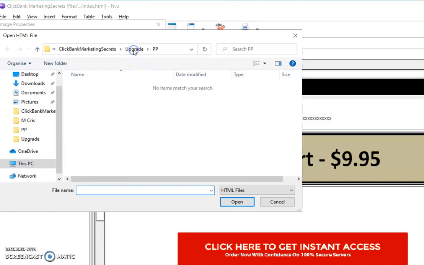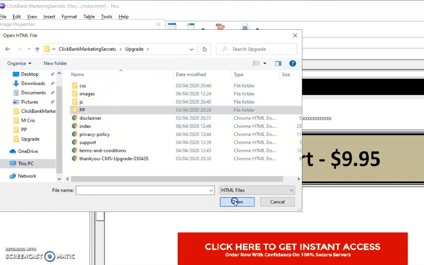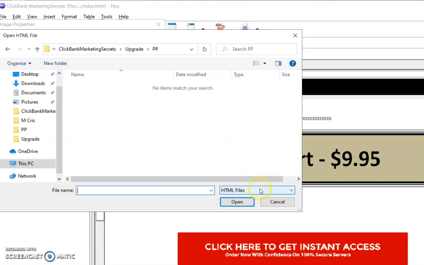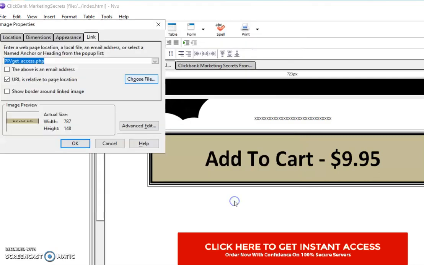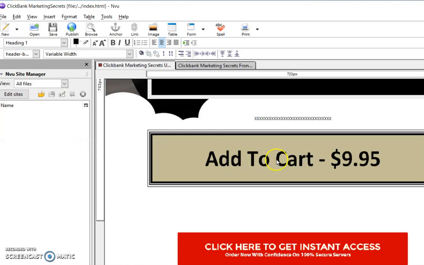Click that marketing secrets upgrade. Open all files. Get access. Open, and that's showing the same. So that should work now. Right. Okay. So that's the thing.